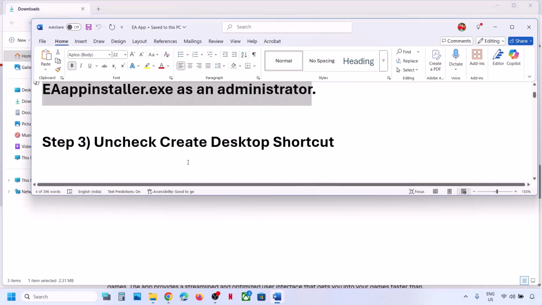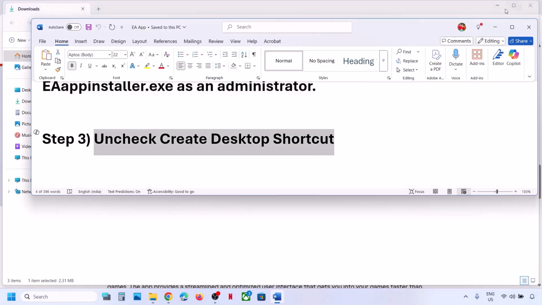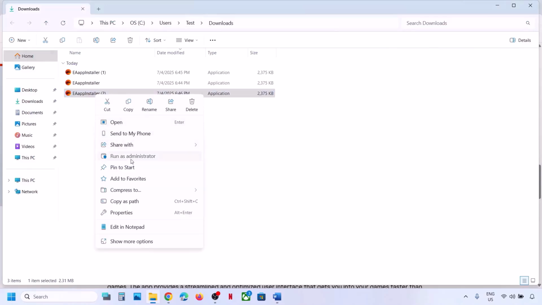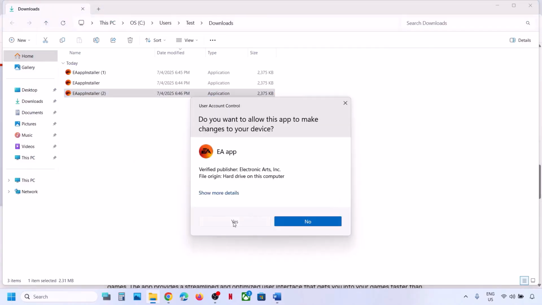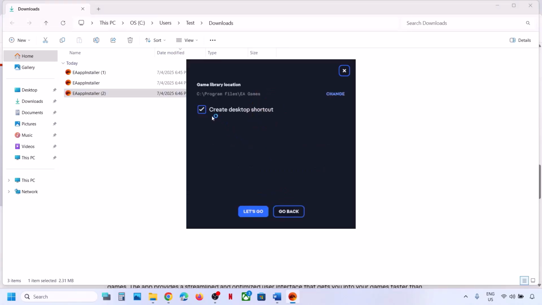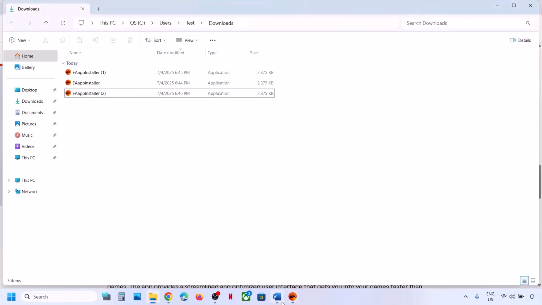Still not working? The next step is to uncheck create desktop shortcut. Now do this with the new installer, make a right click and then click on run as administrator. Click on yes to allow. And then over here, you can see the customize setup option. Click on customize setup and then uncheck the box which says create desktop shortcut. Uncheck this box and then click on let's go, and you can install it and then you can check.